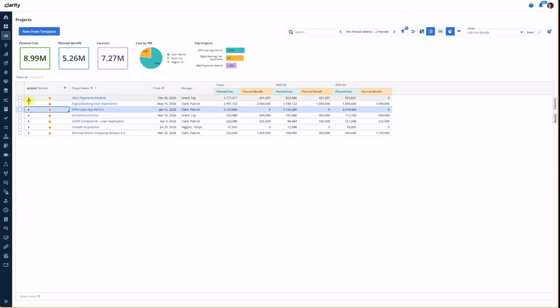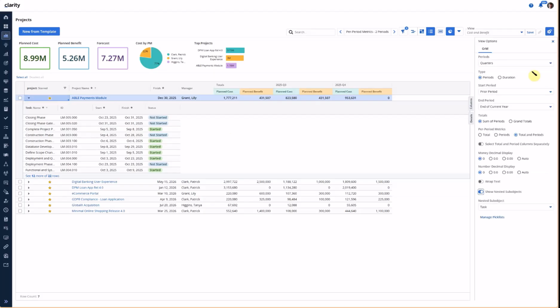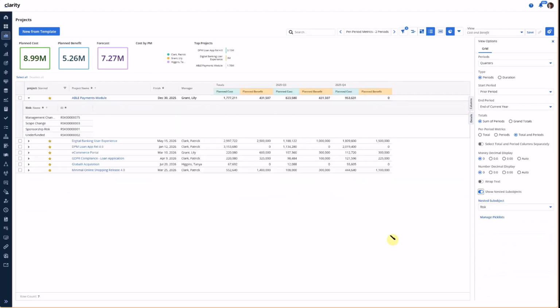If I wanted to switch this, so I went back to the first one, and instead of seeing the task, I wanted to see the risks that have been defined within this project, I can do that by easily going back to my view option and now changing from the nested subobject to pick risk.